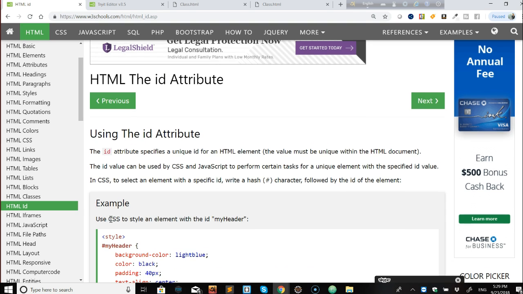So now let's see what is ID. You know now the class we use when we need to style any element more than one. But ID is unique. That is why the ID attribute specifies a unique ID. That means only a single one. You cannot use the same ID again and again. You can use but a different ID.